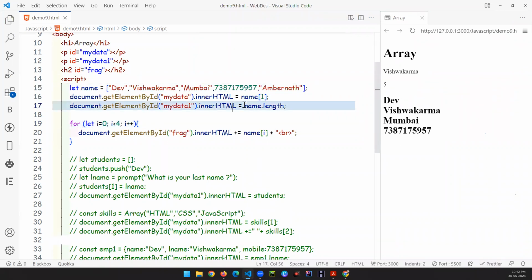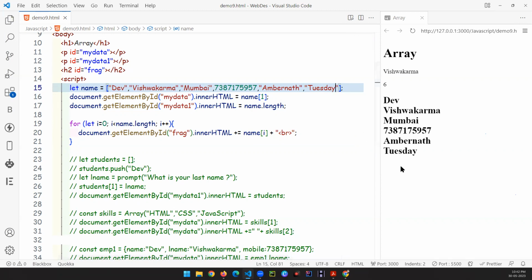So the use of this name.length property will be over here. You can see now we can add any data, n number of data. That data will be listed in this way only if you are using the name.length property. So these are the things I wanted to demonstrate in arrays of JavaScript. Hope all these things are understood by each and everyone.